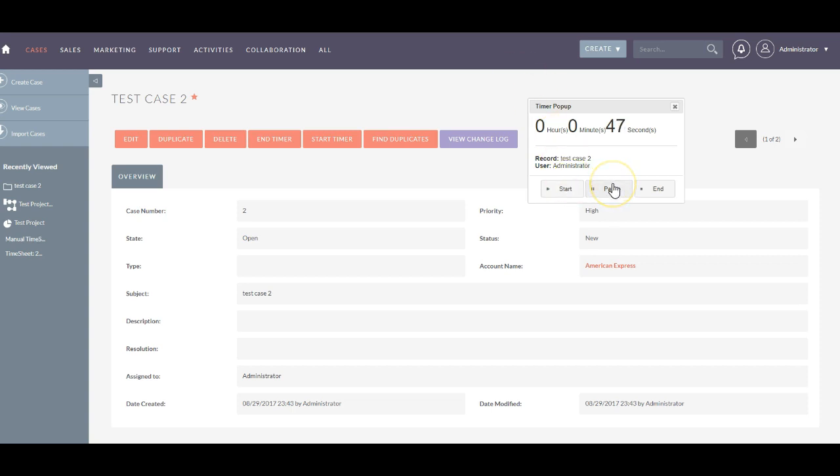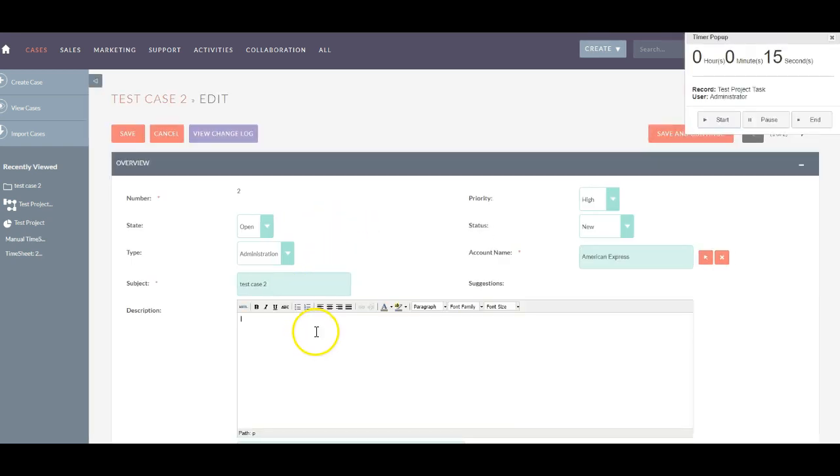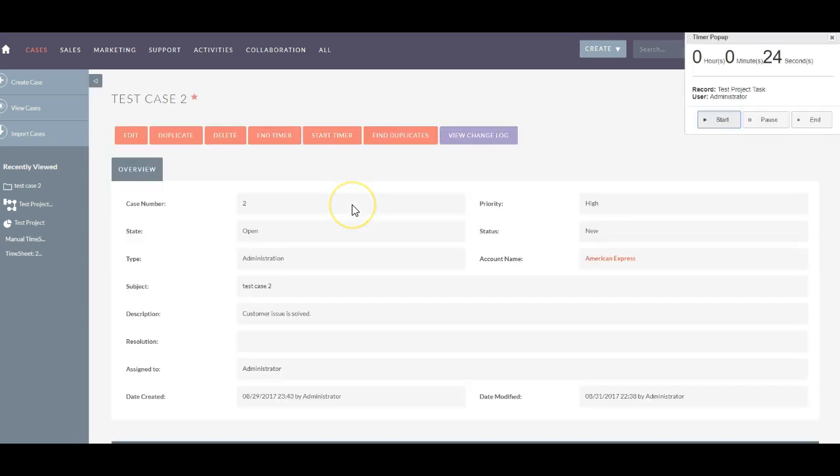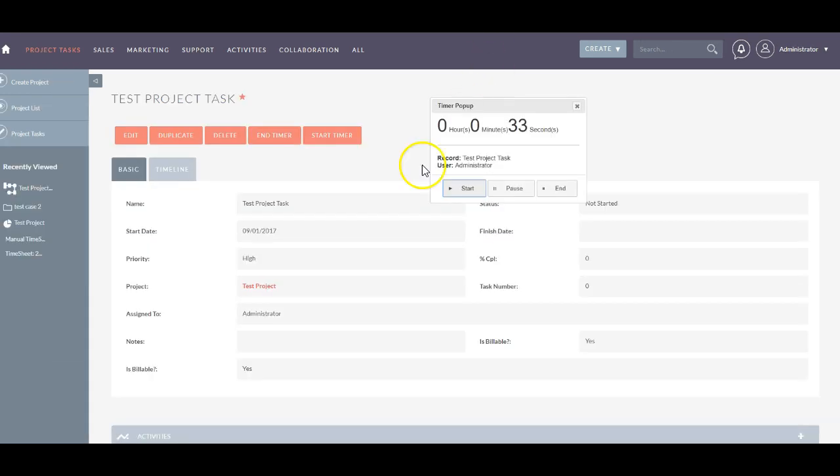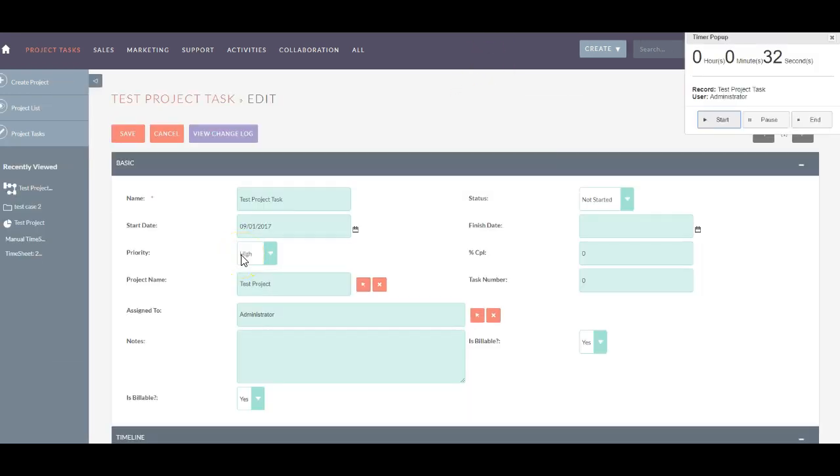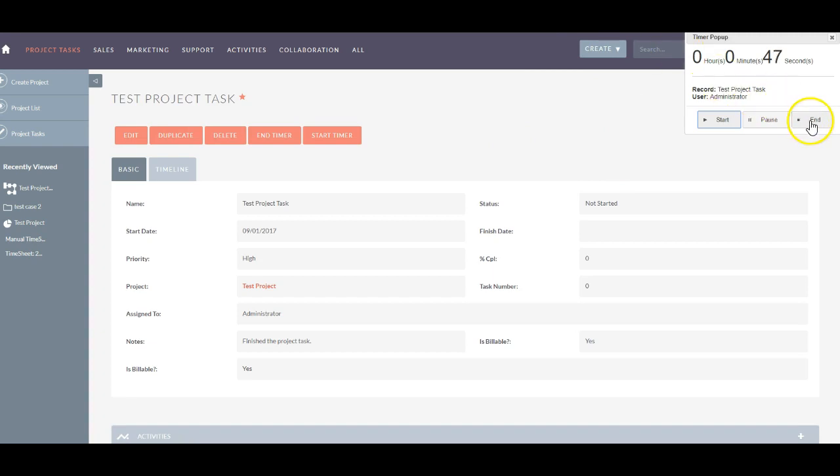I'm going to go back and actually work on my case, do my edits to my case, customer issue solved, save. I'm going to make sure that we also close our project task here. The project task, and we're going to save, and we're also going to end these project tasks.